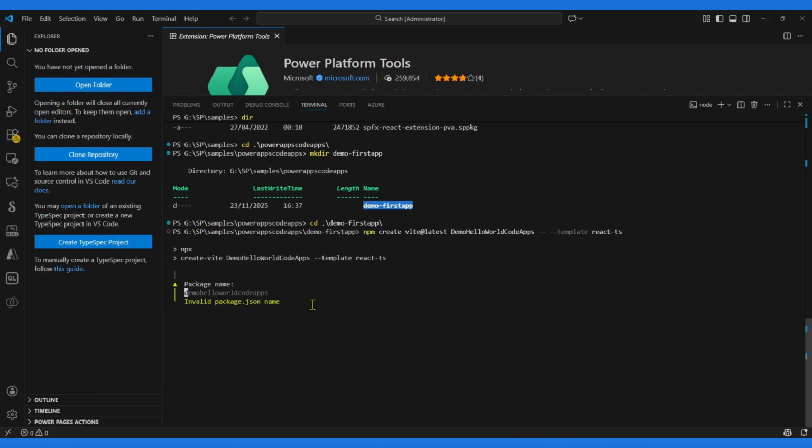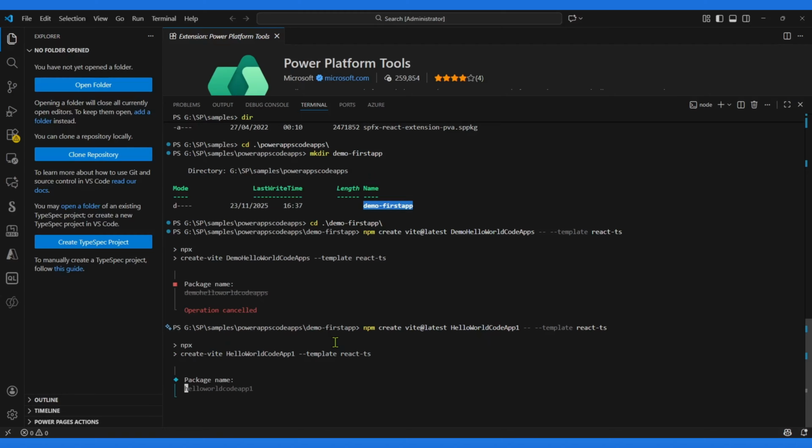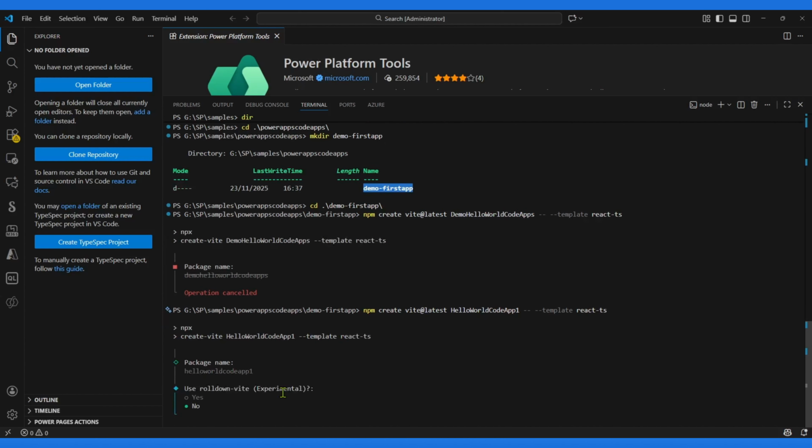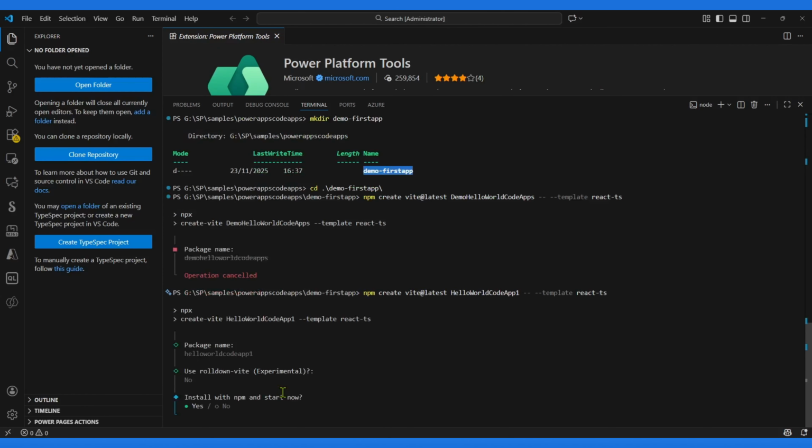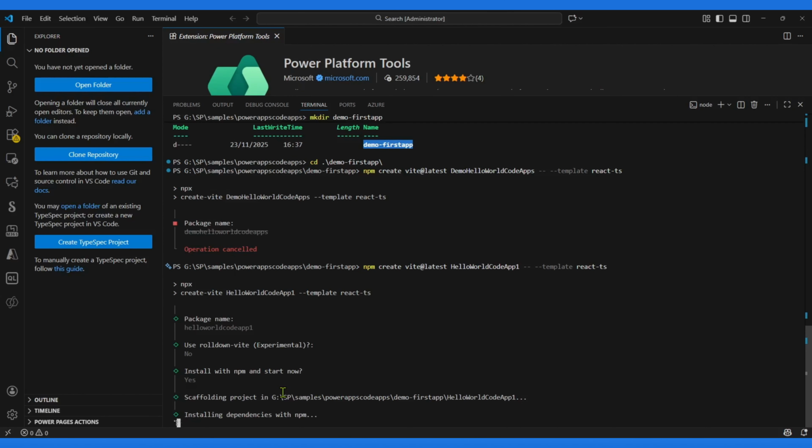Okay, I am getting some error, so let's cancel the operation and try again with hello world code app. I don't know whether it is the long name or what, but let's see. Oh, it is asking us the package name, which should be hello-world-code-app-1. Yes. Do you want the experimental one or not? You can choose yes, I can choose no. Do you want to install with npm and start now? Let's say yes, because then only it's going to install all the dependencies with npm.